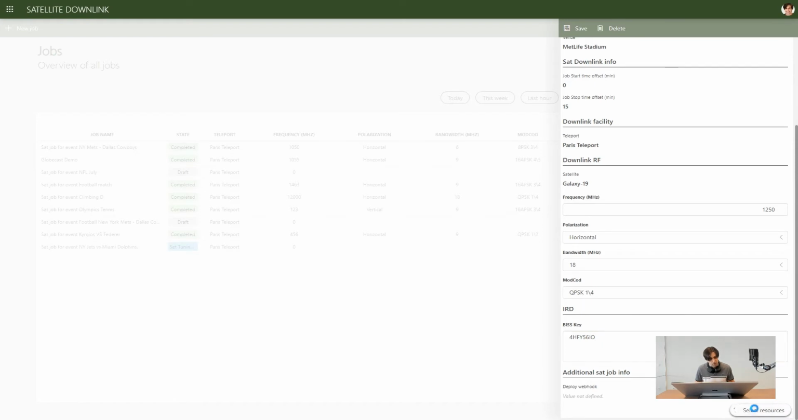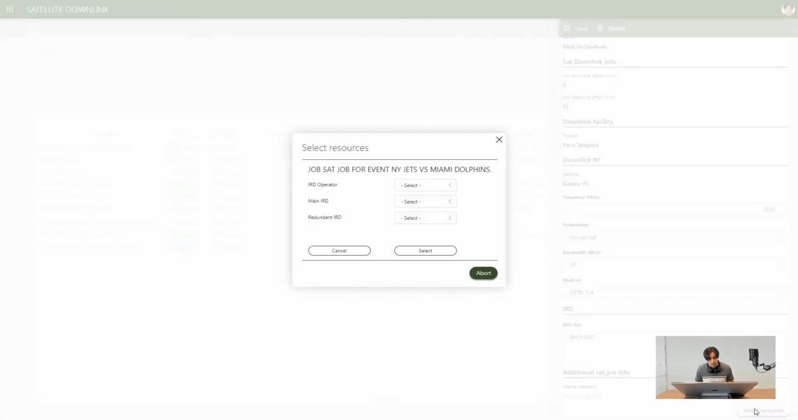Now that the parameters are all specified for the IRDs, next up is selecting the IRDs themselves. A pop-up window will show where we can select an IRD operator for the specified location, which is Paris. We can choose a main and, optionally, a redundant IRD. When we look at the drop-down lists, we get a filtered list of IRDs available for this job. IRDs that are in maintenance during the event time slot or in locations other than Paris have no business showing up here. After these resources are specified, another booking will be created in DataMiner.